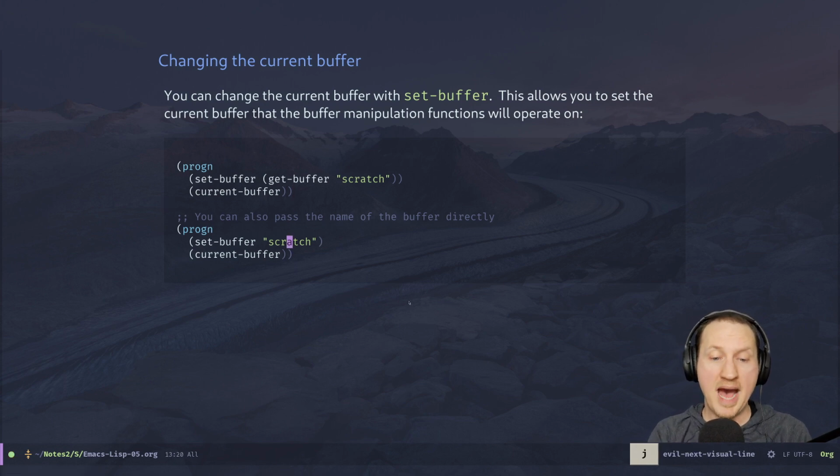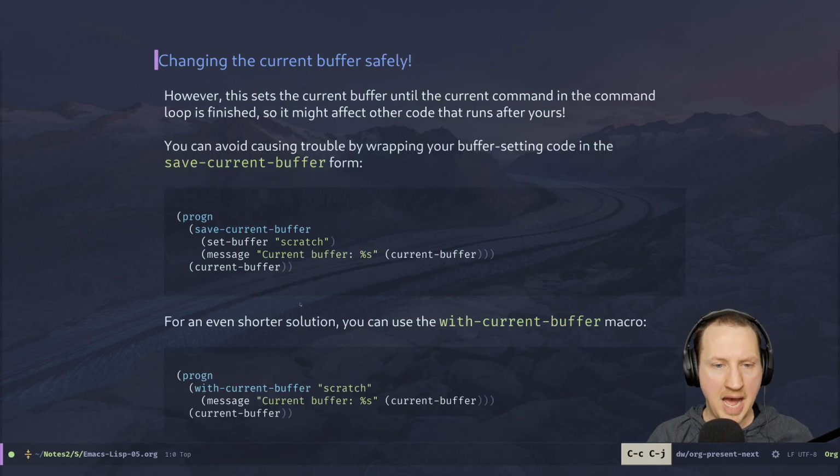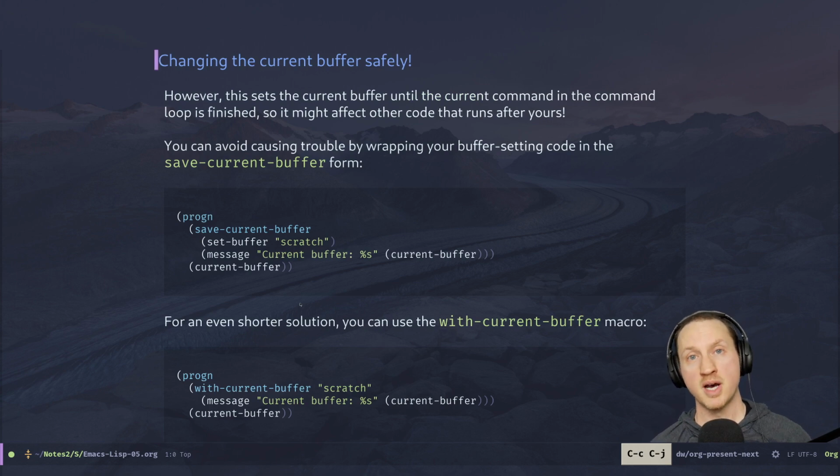You can also pass the buffer name directly into set-buffer. You don't have to use get-buffer first, and we can run this with Control-X, Control-E to verify that and see that in the echo area below. However, you don't necessarily want to call set-buffer to do this because it doesn't actually set the buffer back to what it was before until the current command finishes executing.